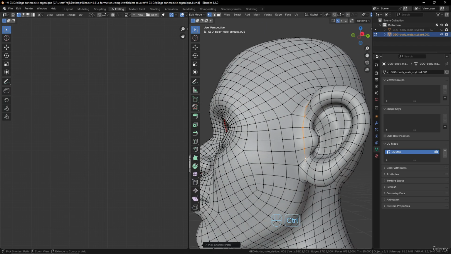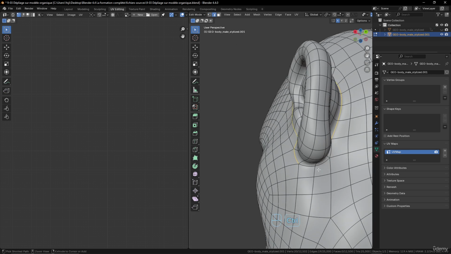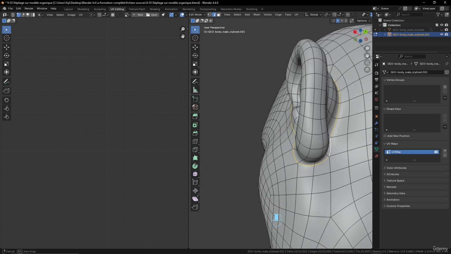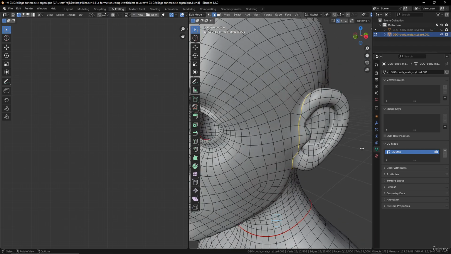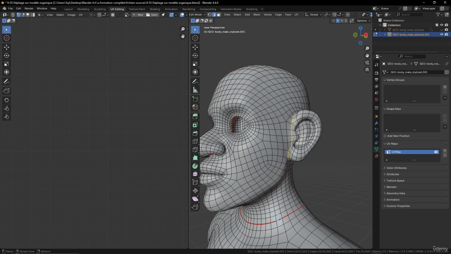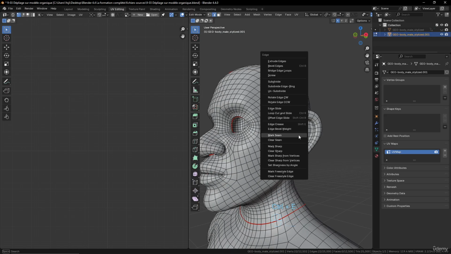Yeah, I think we can cut over there. Come back to this with this option, I prefer. So we can cut the entire ear like that. Yeah, and it will be good. And then we will see how it's unwrapped. But let's make Control E, mark seam.